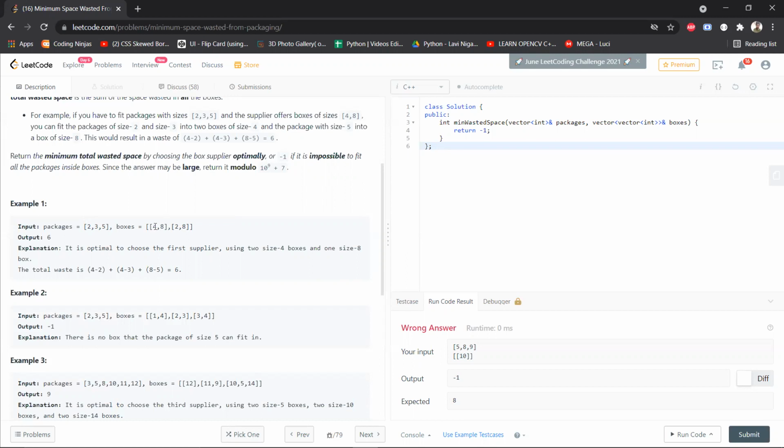Let's try the other supplier. Over here, the box of size 4 can easily fit the package of size 2 and the package of size 3. I hope you understand that the supply of boxes of size 4 is infinite with this supplier. Similarly, the boxes of size 8 are also infinite in number. So we can use this 4 as many times as we want. This 4 will be able to successfully package the packages with size 2 and 3, and we'll use the 8 to pack 5.